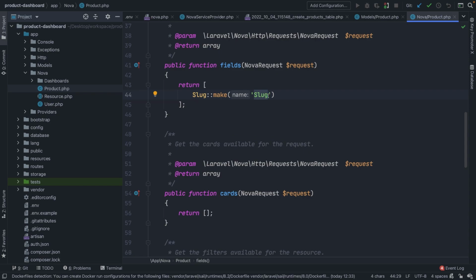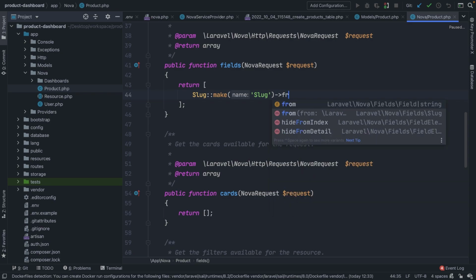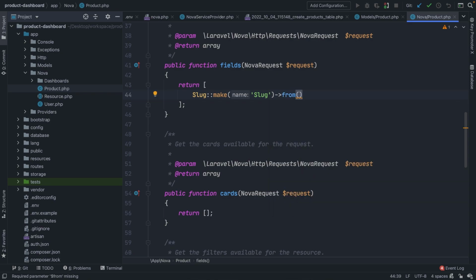Nova also allows you to chain multiple methods to the make method to specify the needs, what is required and whether it should be visible or not. For the slug, we're basically going to chain the from method to it, since we don't want to define the slug ourselves every time we define a new product, but it simply has to be created from the name column. So let's say from the name.